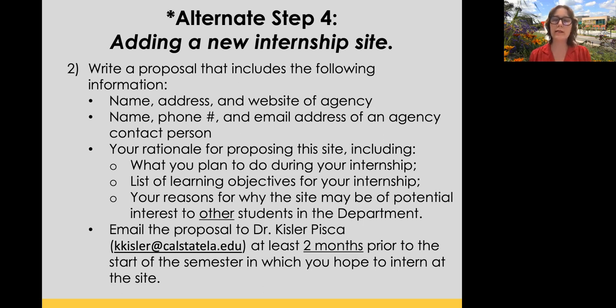You would need to provide some learning objectives that you imagine you would attain at this site. And you also need to describe why you think students other than yourself might be interested in engaging in internships at this site in the future. Once this proposal is finished, you'll need to email it to me, and my email address is there. And this needs to be well in advance of when you hope to do internship. I suggest at least 2 months prior to the start of the semester in which you hope to intern, but even earlier than that would be ideal.